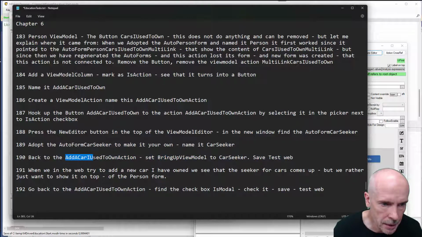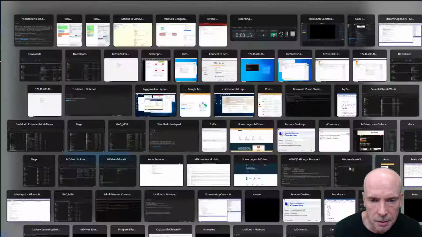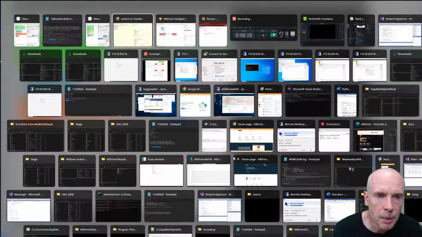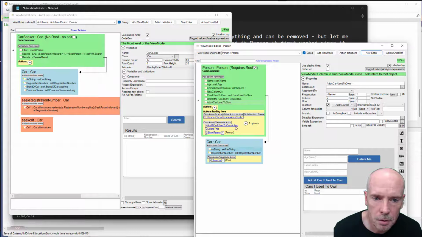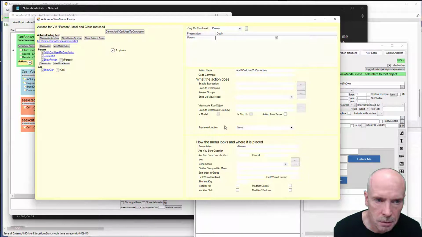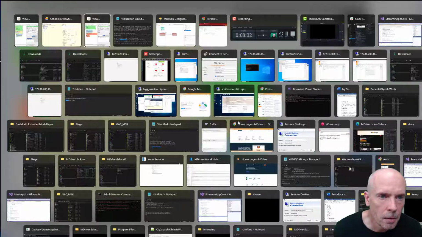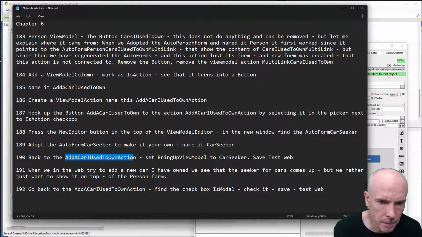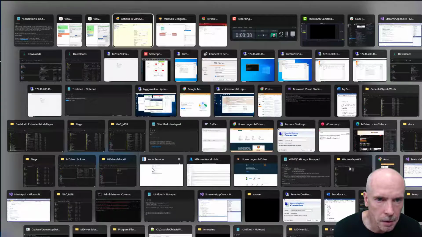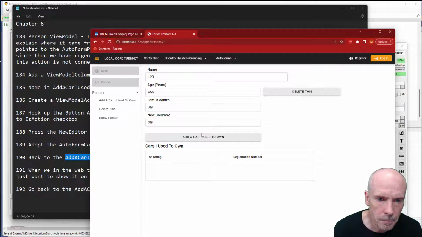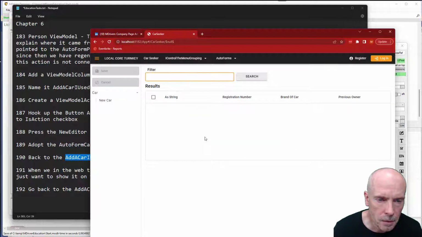Back to add a car I used to own action. Set up the bring up view model to car seeker. Alright, so I'm gonna switch back to the other view model. This one. Add a car I used to own action, getting into that. And the bring up view model from here, car seeker. So that's our new view model. That's fine. Save and test web. Okay, so that worked. It jumped away to this page, from here to this page.